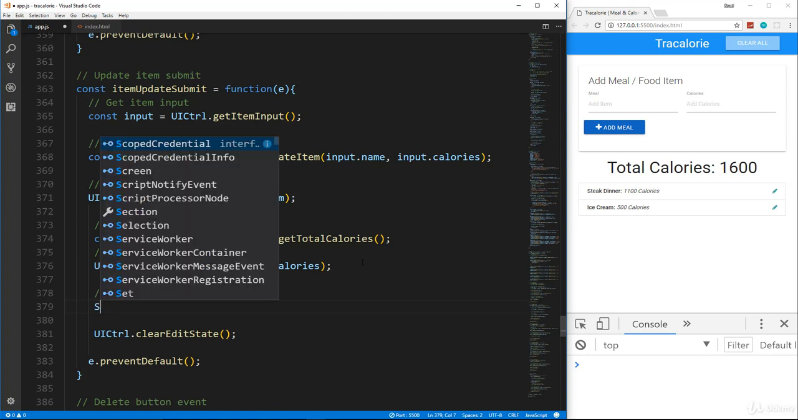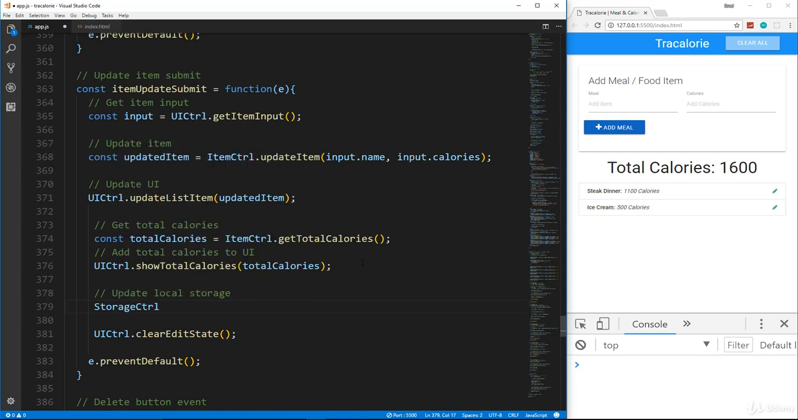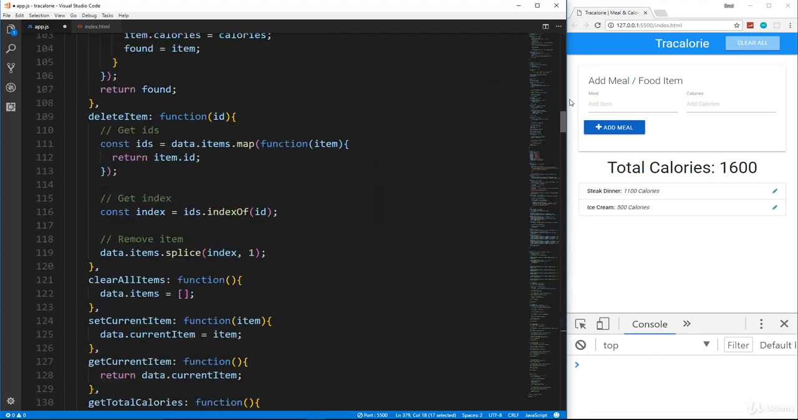So we're going to call our storage controller. We're going to call a method called update item storage, and we're going to pass in the updated item. Okay, updated item is coming from here. It's coming from when we call the update item method inside of the item controller. So let's go ahead and create this method right here, update item storage.